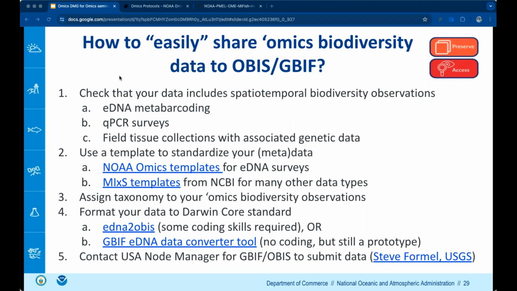So just to spell it out, if you want to easily share your omics biodiversity data to OBIS or GBIF, one, you want to make sure that your data includes spatiotemporal biodiversity observations. In many cases, experimental work that came from lab environments is not necessarily ideal for submission to these biodiversity platforms. But if you have eDNA metabarcoding surveys, qPCR surveys, and even field tissue collections that have some associated genetic data, those are all great types of data to be shared on these platforms.